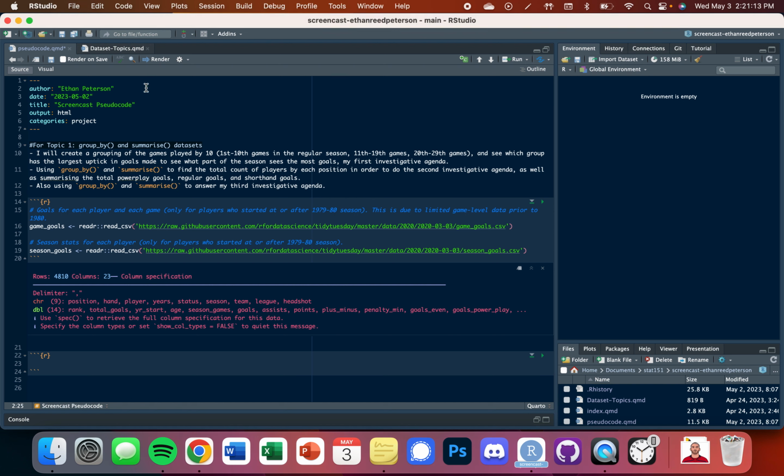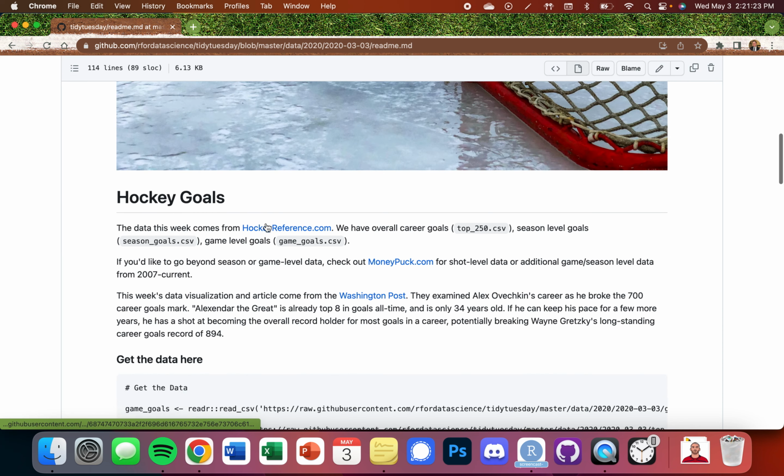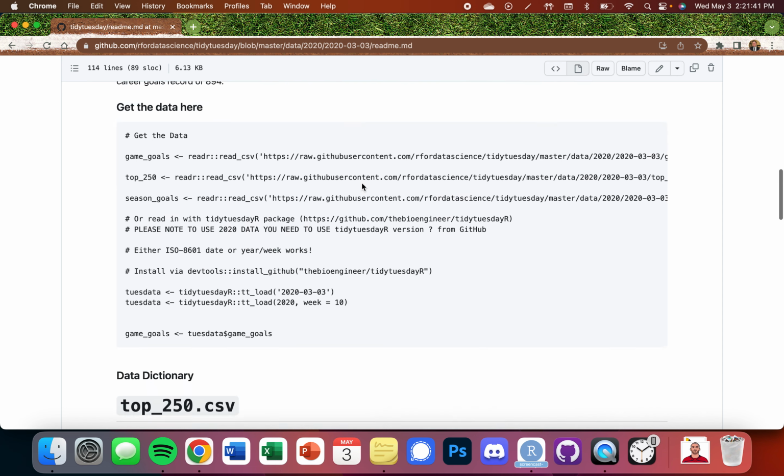What I am going to do for you today is, first of all, show you the data set that I'm working with. We are using, of course, from Tidy Tuesday, the hockey goals data set from 2020, which consists of 3 different data frames. It has a top 250 data frame, which has every player in the top 250 for career goals, only through 2020. That's okay though, because I don't end up using this. And then we also have season level goals and game level goals.